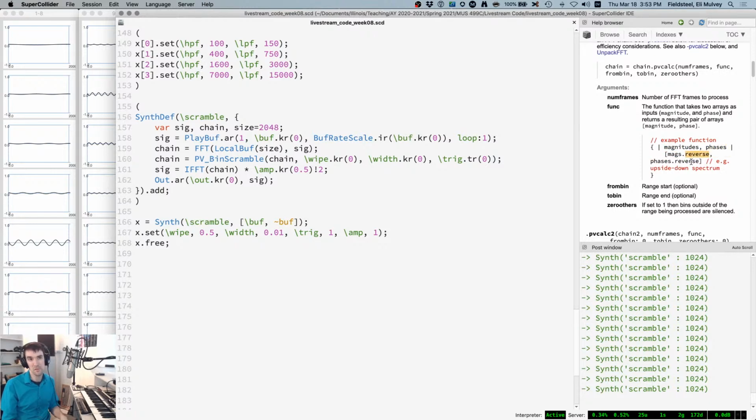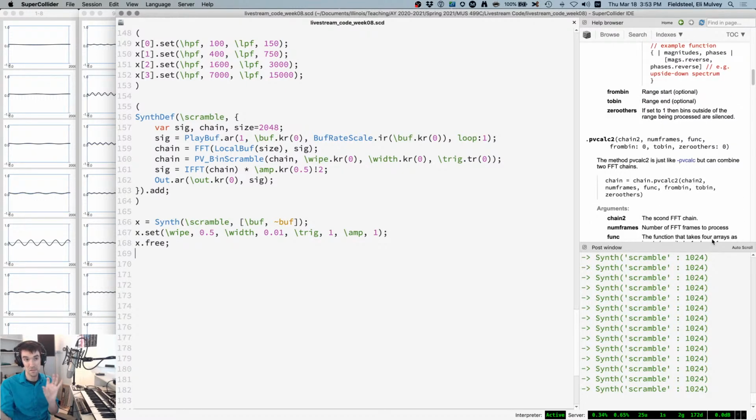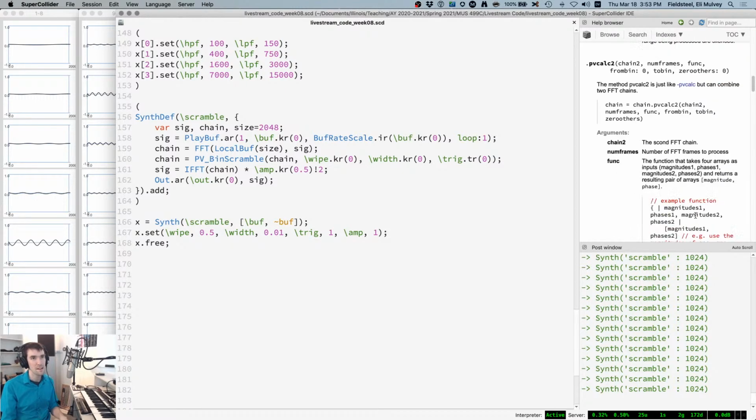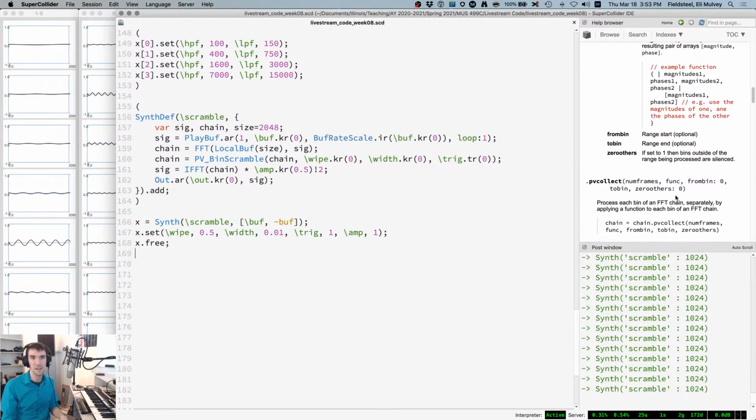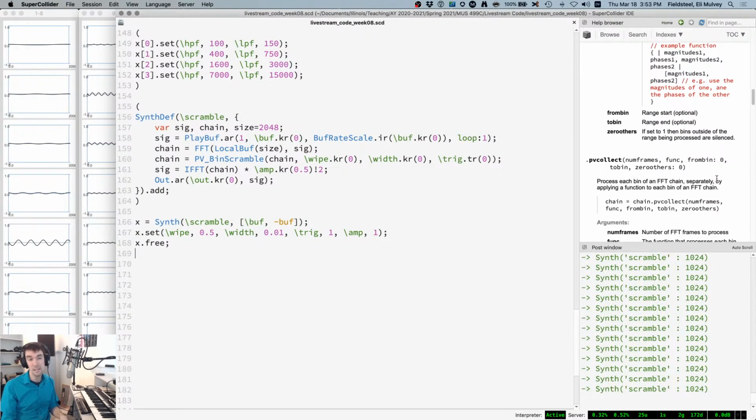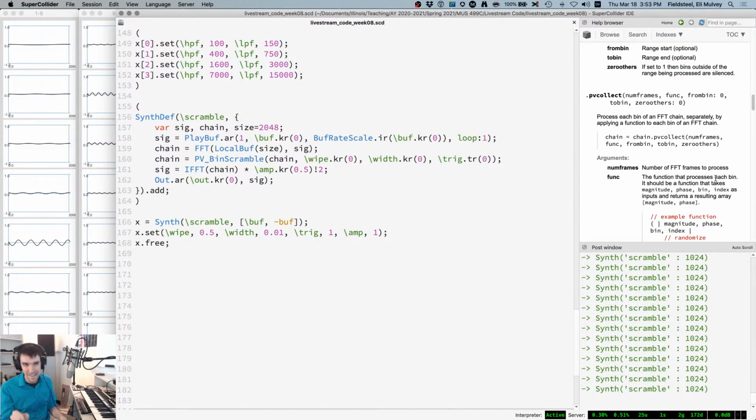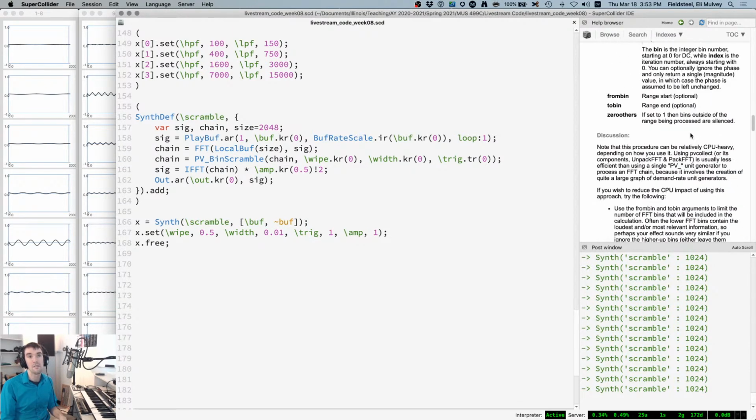So in this example, they just reverse both of them. You just swap the order. Let's do an example. PV Calc 2 is a way of combining the magnitudes and phases from 2 different signals. That's how you get your sort of FFT vocoder effect. And then PV Collect, you get to process each bin individually, and you can pass in the index as well. It's a lot like collect, where you operate on a collection, you pass in a thing, and you do a thing to each item. The downside of these is that they can be relatively CPU heavy.